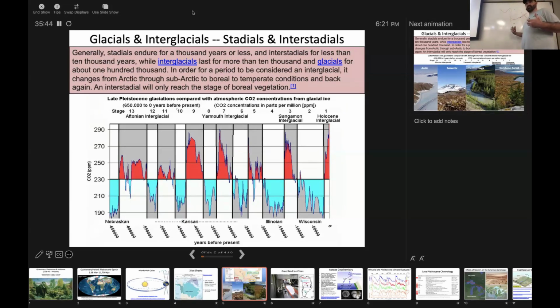Does that make sense? Now, what's the difference between a glacier and a glacial and an interglacial? Here is where that comes into play. If this glacier melts so strongly, so dramatically, that it pulls all the way back up into Canada, and does so for a long enough period of time that it allows ecosystems and biomes to rebuild.